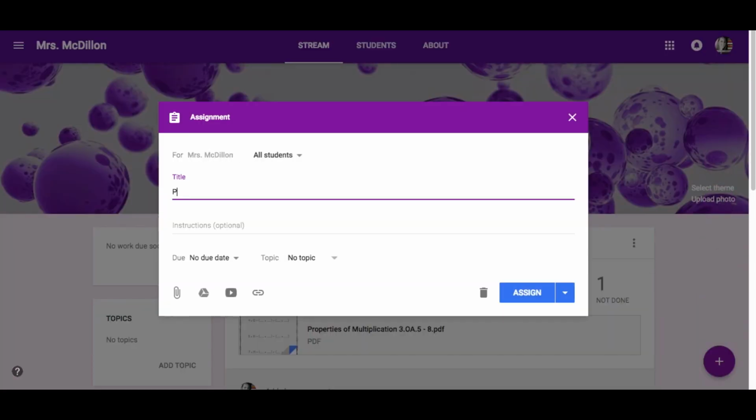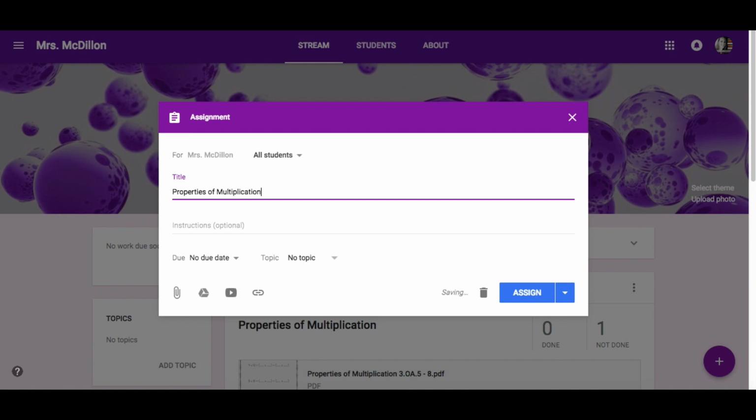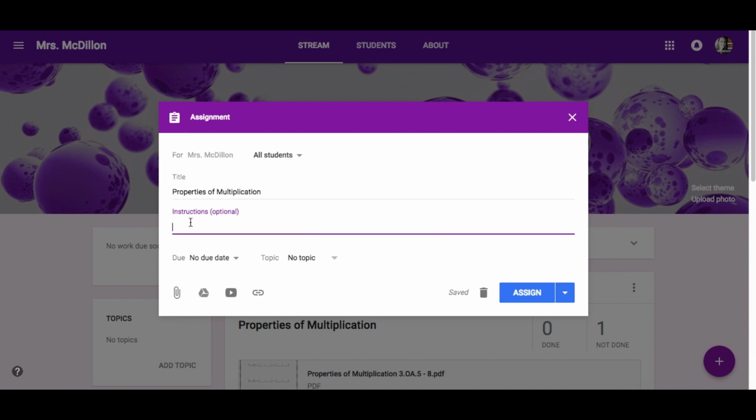I'm going to title it whatever skill you are assigning your students. So I'm going to do Properties of Multiplication. You will choose which students you're going to assign it to. Give them any instructions. So maybe I would say open with Kami to complete. If you'd like to pick a due date, you may do that.